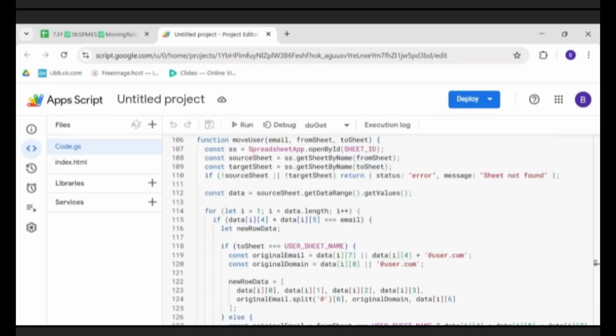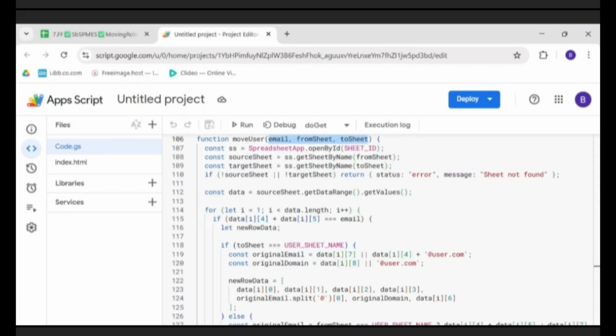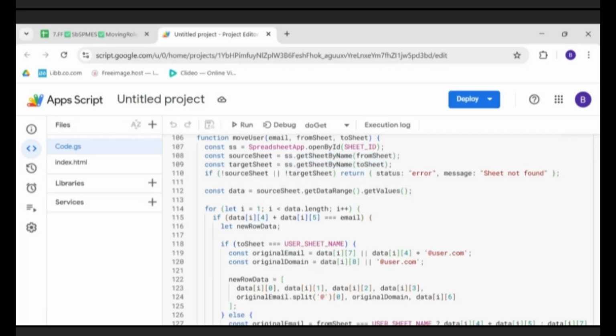The moveUser function transfers a user record from one sheet to another. It takes three string parameters: email, fromSheet, and toSheet. The function starts by opening the spreadsheet with SpreadsheetApp.openById using sheet_id, storing the object in ss. It then attempts to get the source sheet using ss.getSheetByName with fromSheet and the target sheet using ss.getSheetByName with toSheet, storing them in sourceSheet and targetSheet respectively.